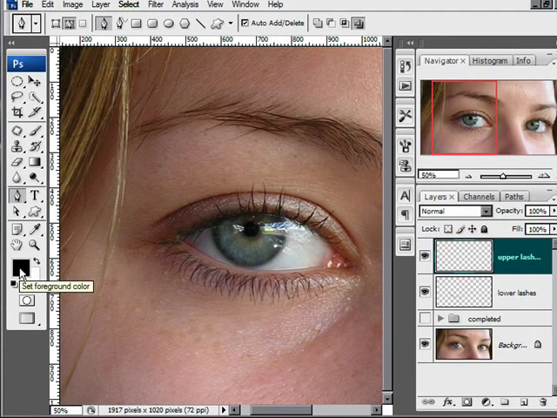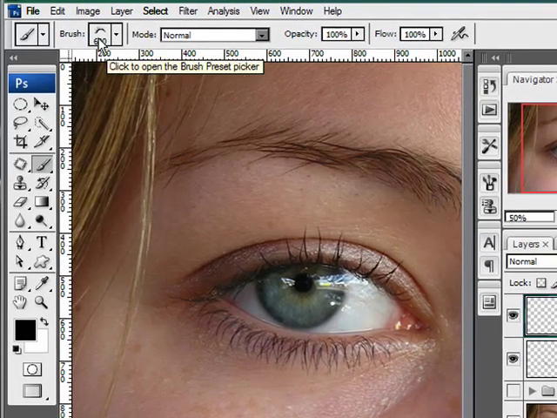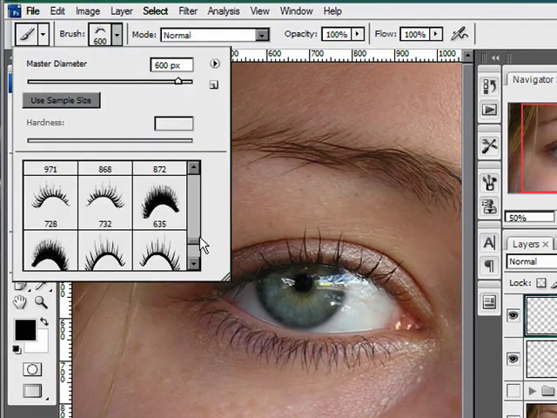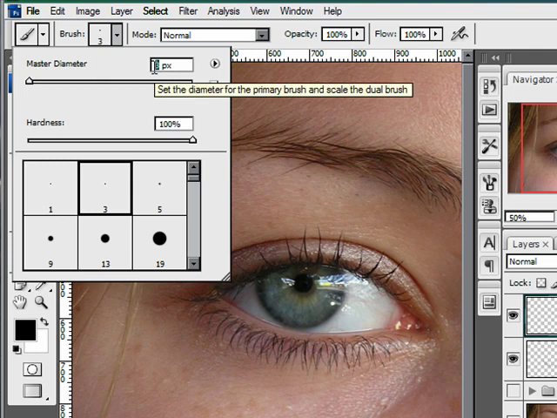A little extra thing that's a good thing to do before we begin is to go to your brush tool, give that a click, and check the brushes that are being used. Now, I was using eyelash brushes before. I'm going to change this back to a plain old regular brush, and I'm going to set up the diameter for this brush to 4 pixels.